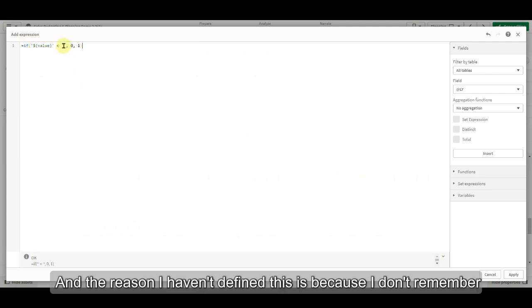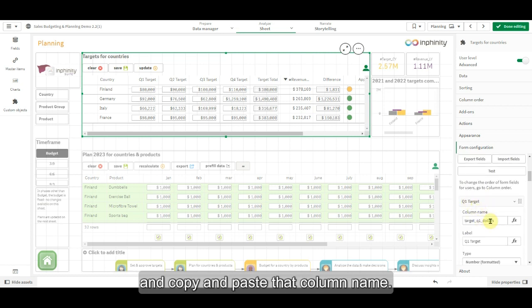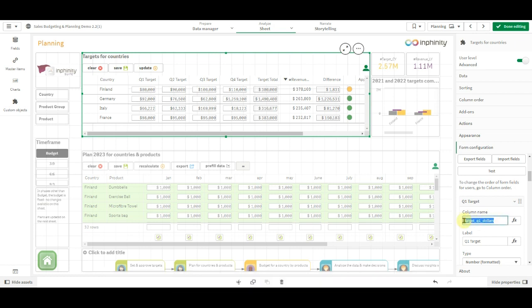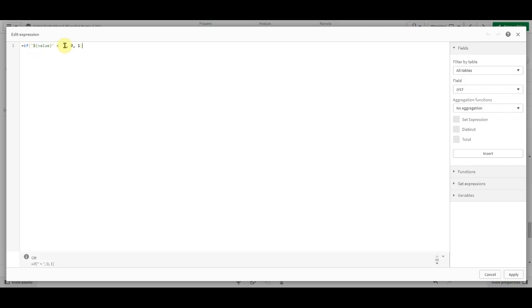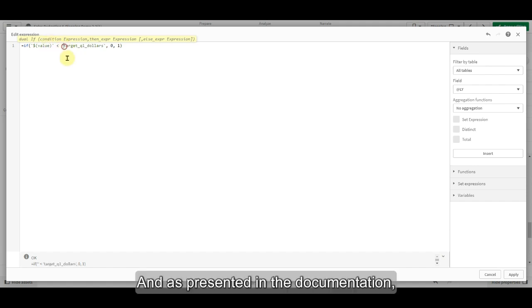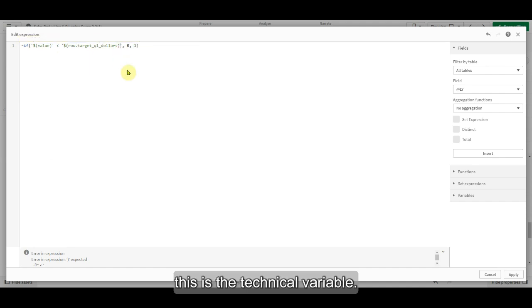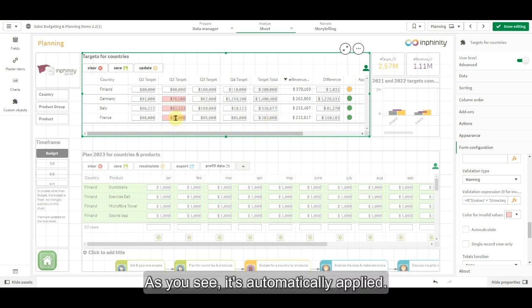And the reason I haven't defined this is because I don't remember and I need to come back to Q1 target definition and copy and paste the column name. Label is what's shown to end user here, but column name is the technical name of the field. So that's what I need to use. And as written in the documentation, this is the technical variable. As you see, it's automatically applied.